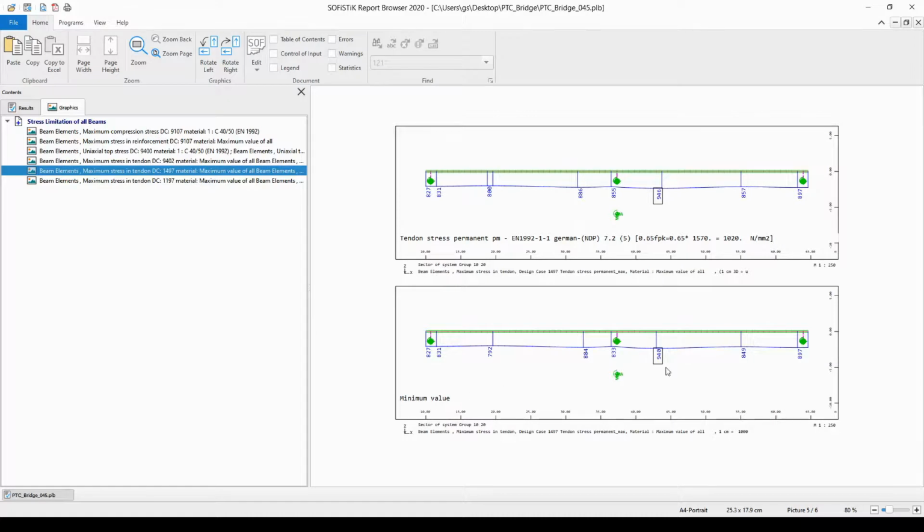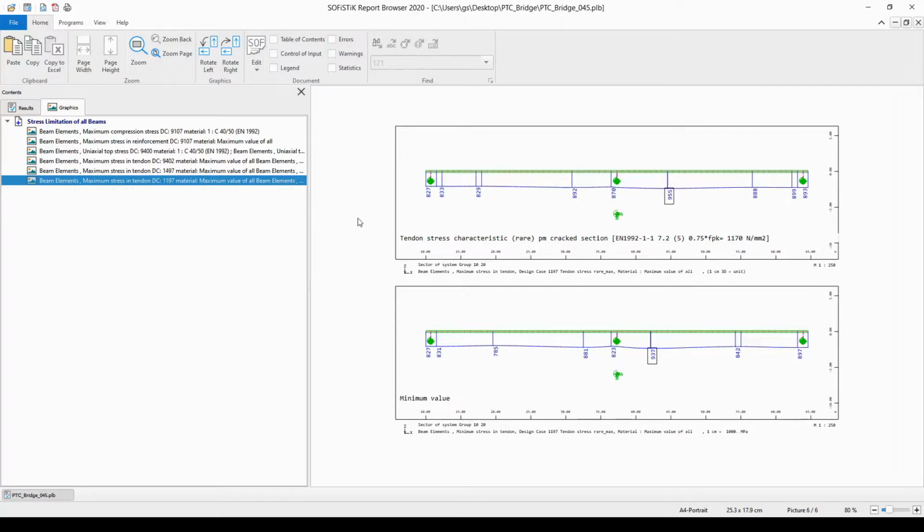The minimum value is also smaller than the limiting value, so everything is fine with the minimum value as well. Let's review the last graphics, which again shows the tendon stresses, the maximum and the minimum one in the characteristic combination on the cracked section, and according to EN 1992-1-1 chapter 7.2.5 the mean value of the tendon should be smaller than 0.75 times the fpk value, which in this case is 1170 megapascal.